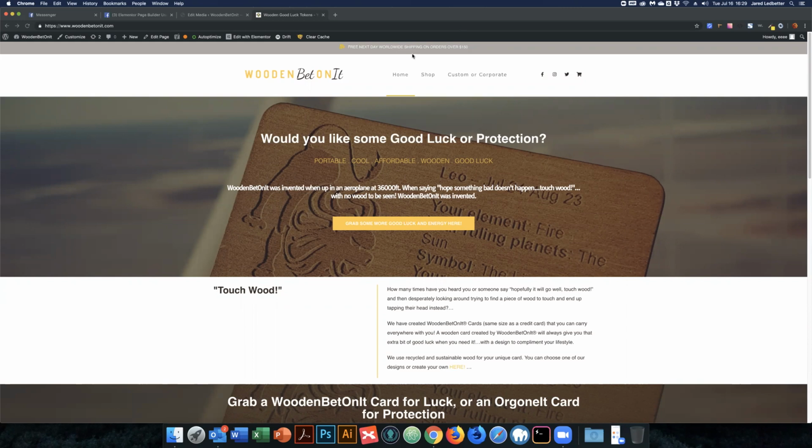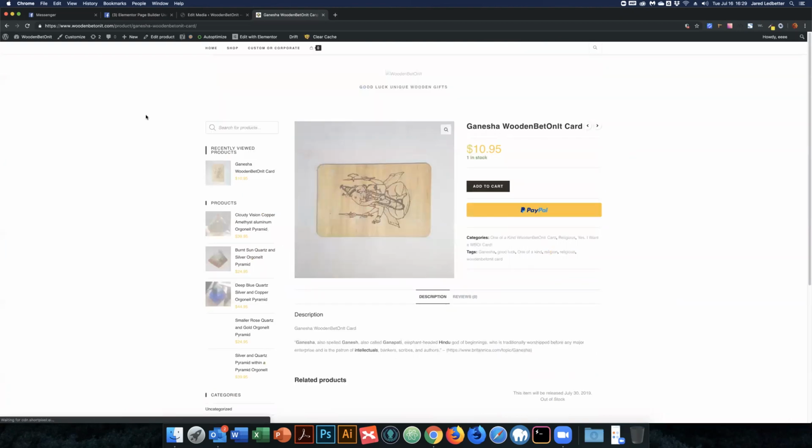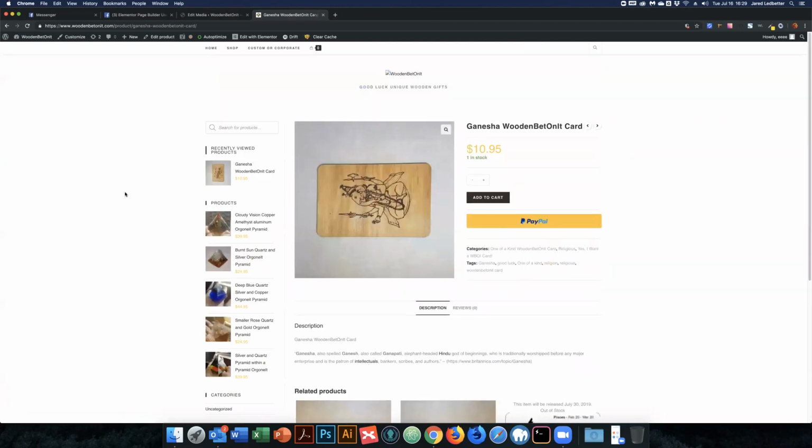All right. So real quick, I'll show you the issue here. Here you see this Ganesha wood built on card. The wood piece is vertical, right? But when you click on it, it's horizontal. So what's happening is the image was originally uploaded horizontal, and then edited to be vertical inside of WordPress. And WordPress doesn't actually strip that metadata for orientation.